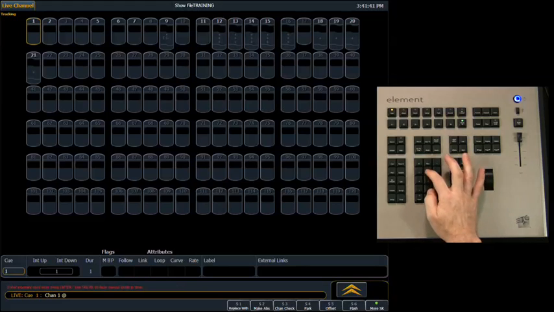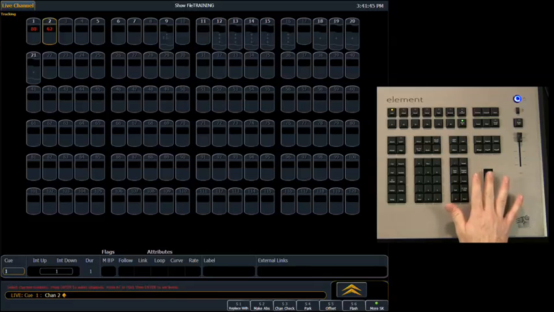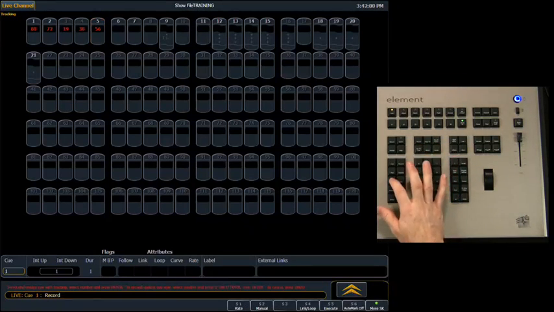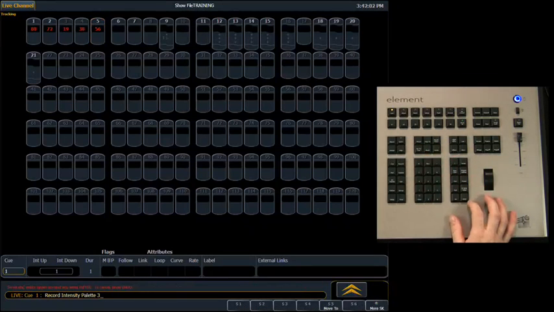So if I do 1 at 80, and 2, we're just going to kind of mix the level to something we like. 3, same thing, some level. 4 and 5. So now we have something that we've mixed to a particular look or set of levels. Can do record intensity palette 3, enter, and so on down the line.